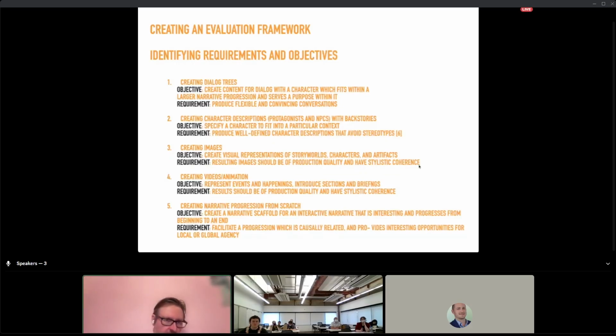Then we proceeded to write objectives and requirements for these particular tasks. For example, for dialogue trees, the objective is to create content for dialogue with a character which fits within a larger narrative progression and serves a purpose within it. And the requirement here would be to produce flexible and convincing conversations.